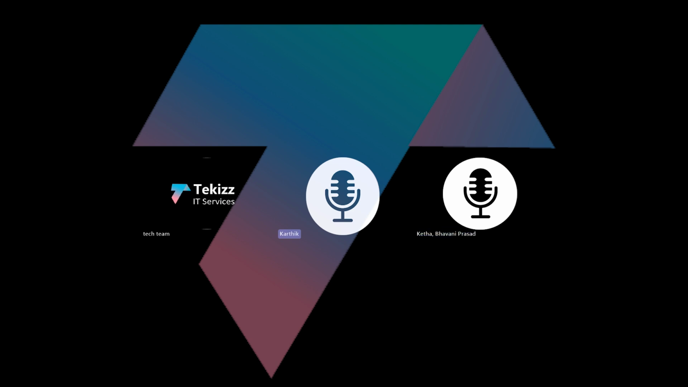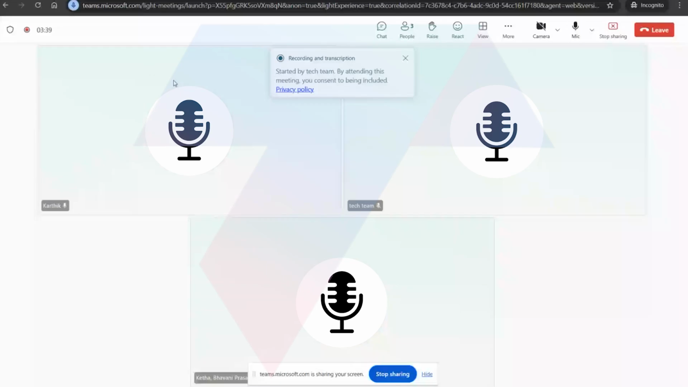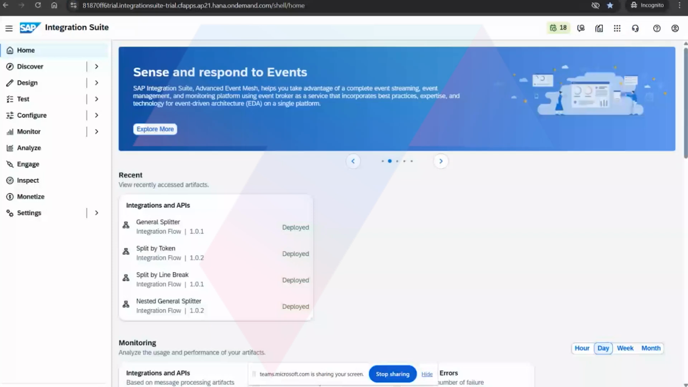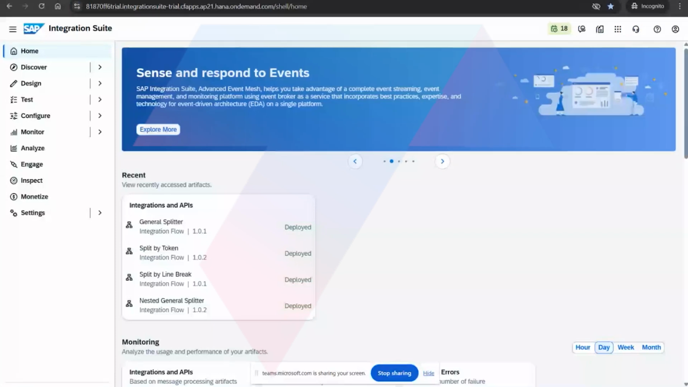Just a minute, just logging into the trial account. Once my screen is visible, yes. So we will be dealing with this today: the OData adapter, how to POST, PUT, PATCH, DELETE, and then we will be using batch processing also.